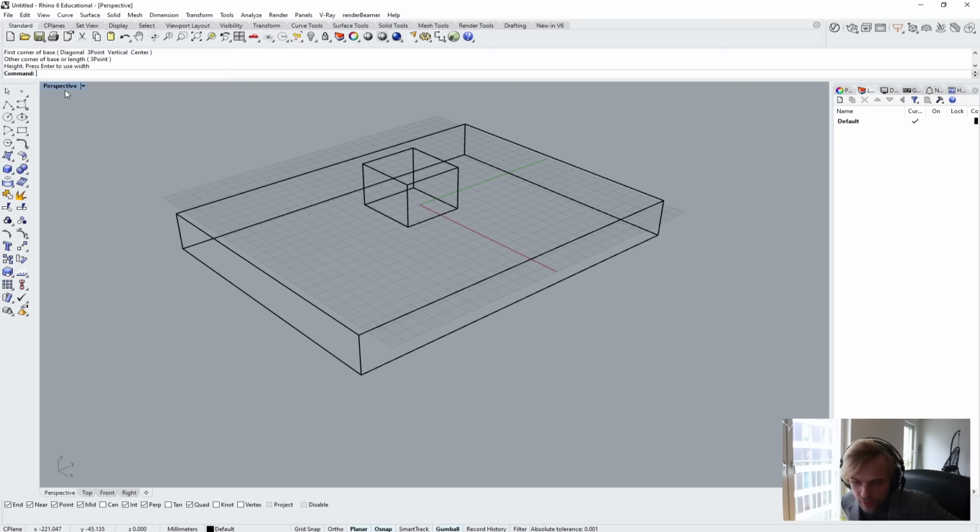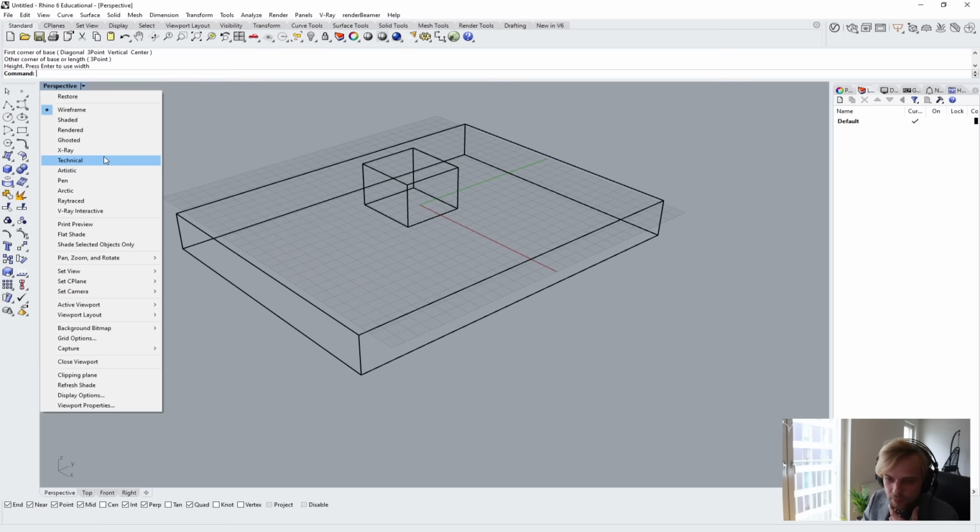By default, it will show you a wireframe view, meaning only lines for your geometry. But a box does have a volume. It's a three-dimensional shape, so there must be other ways of shading it, and there actually are. Right next to your viewport name, which is called perspective here, there's this small arrow. If you click that arrow, it will expand a menu for that particular viewport. That menu will have all the different shading options for your viewport. You might not see it very interactive, that's fine, but all the other ones are going to be present.